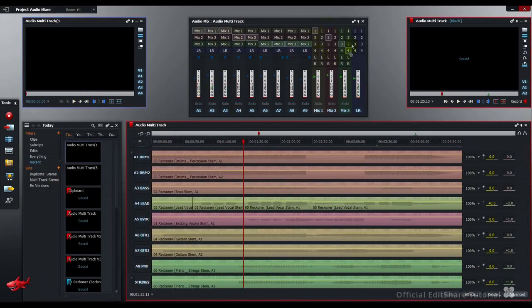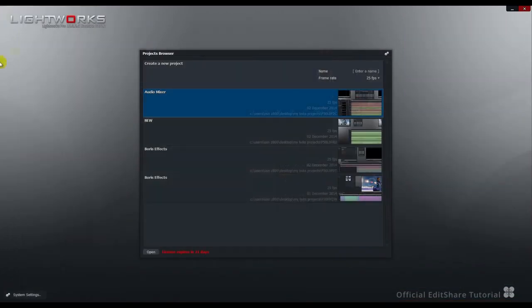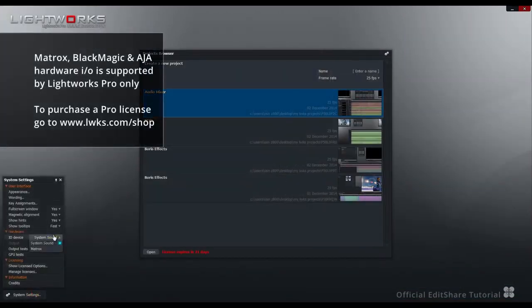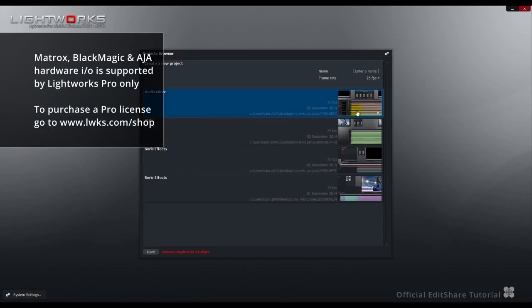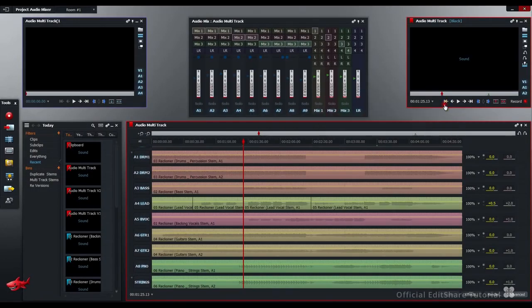Now not only is that channel routing important for routing individual mix groups into your files, but also it affects the hardware output. So if I just switch to my Matrox connected hardware, relaunch the project, what I'm going to do is, keeping this same mixer configuration, I'm going to run this out to a deck simulator, actually another Lightworks record panel, and we'll see what the results are there.